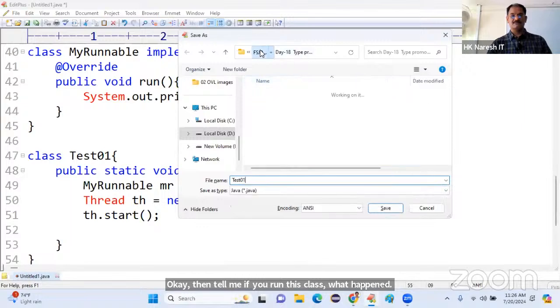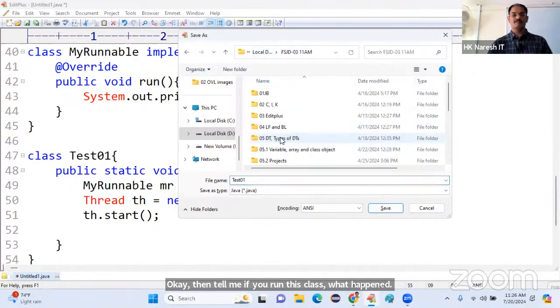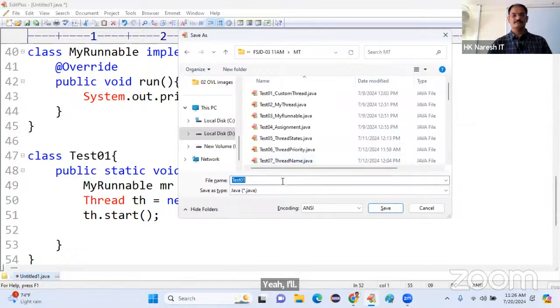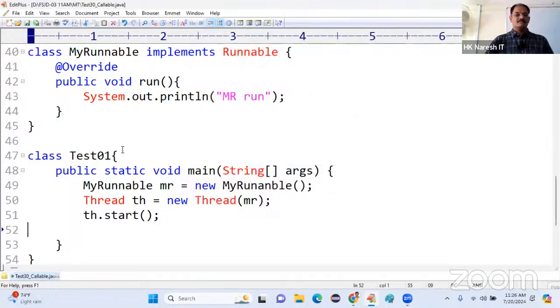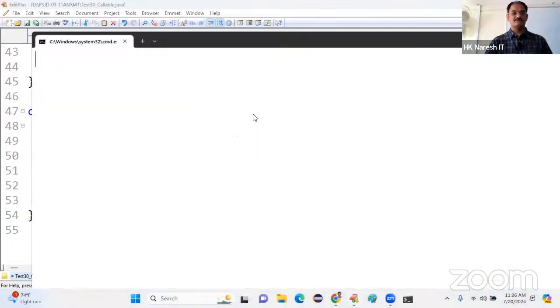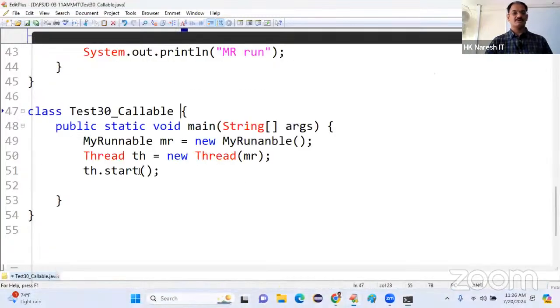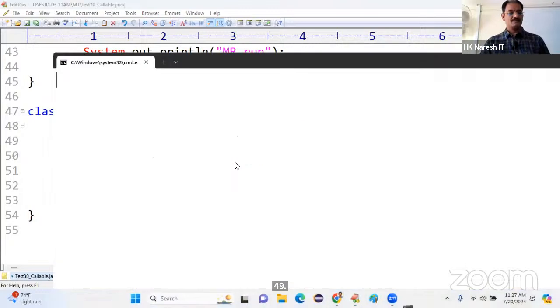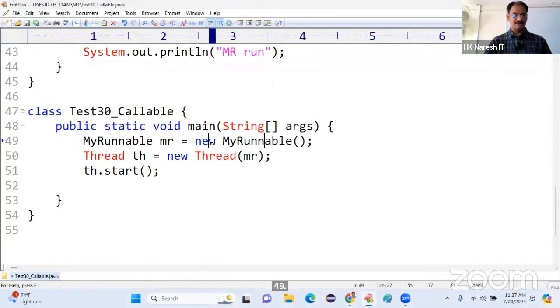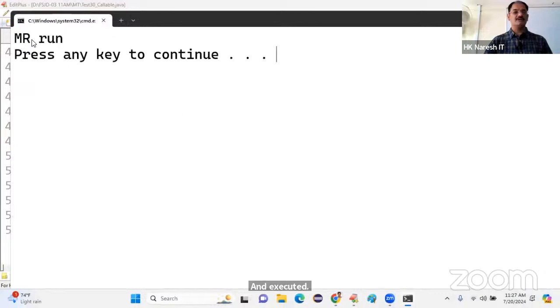Yeah, I'll correct it. So this is the 30th program, right? Runnable spelling mistake. 49. Compile and executed. So now my runnable run method executed.